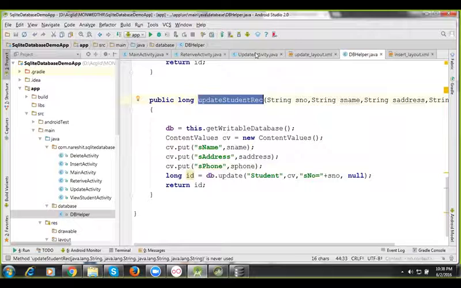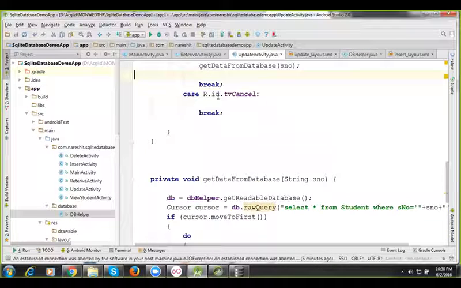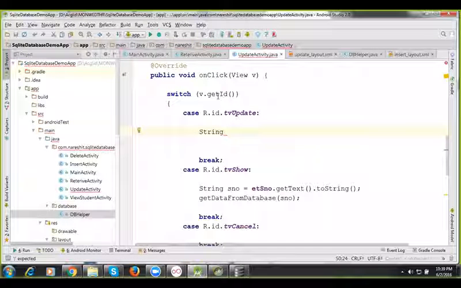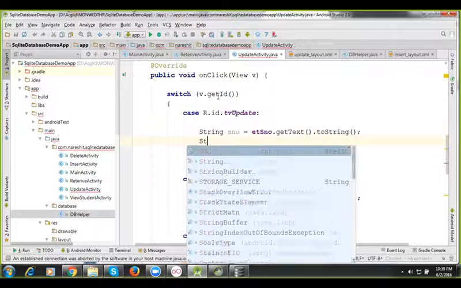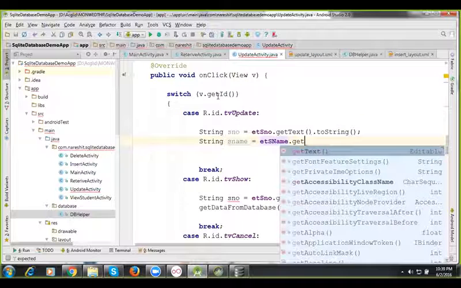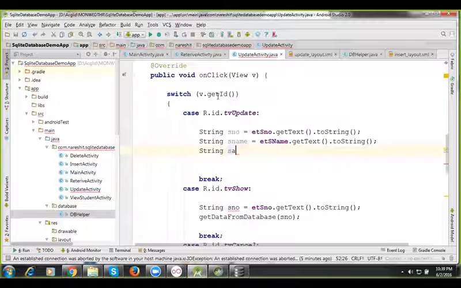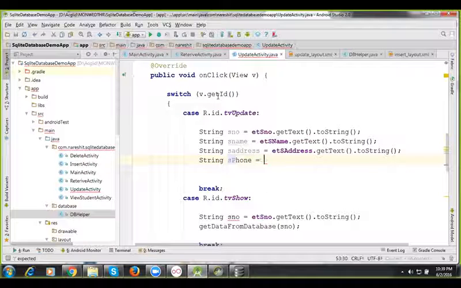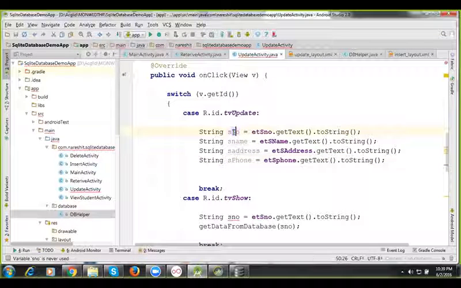I'm going to call this method in my update activity. It's very simple. String sNumber equal to etSNumber dot getText dot toString. Next, string sName equal to etSName dot getText dot toString. String sAddress equal to etSAddress dot getText dot toString. String sPhone equal to etSPhone dot getText dot toString. sNumber, sName, sAddress like this.